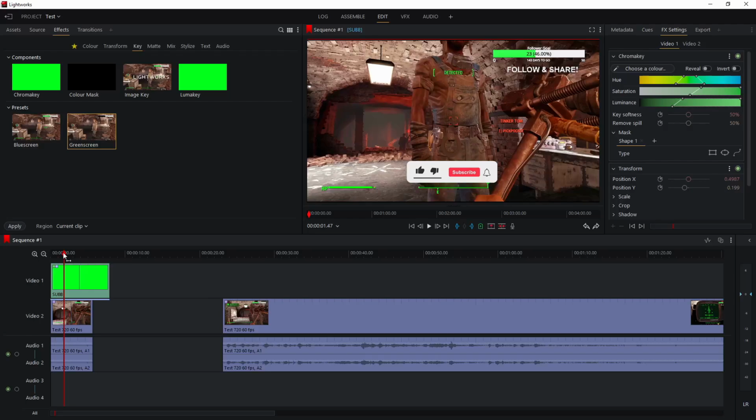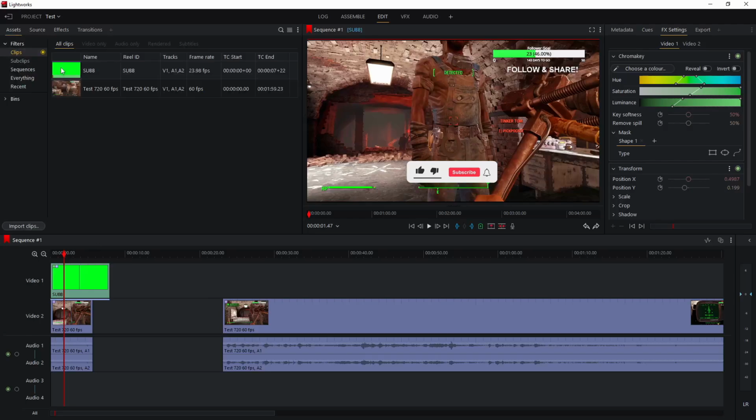Hopefully you found it useful. Of course, one other thing: make sure that the asset that you have has a green screen background.